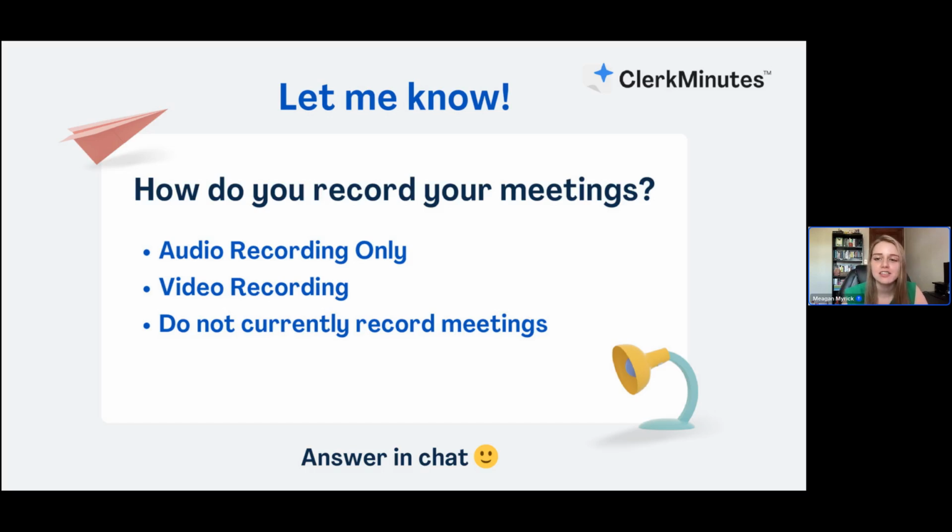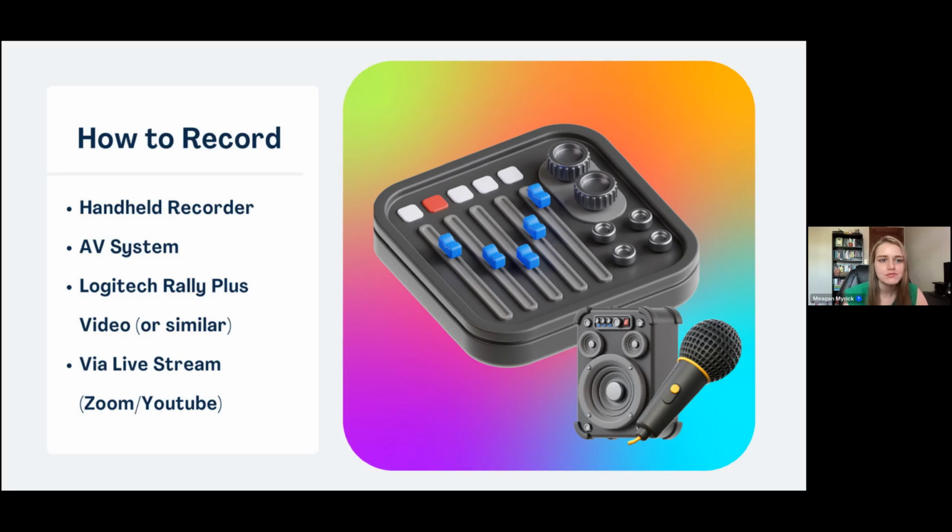Okay, awesome. And that's all it takes, is just an audio file. If anybody listening isn't already recording your meetings, there's multiple ways that you can go about it. One way is, if your meetings are smaller and there's not a ton of people and everybody who's speaking has microphones, a handheld recorder works fine for a lot of municipalities, especially smaller ones.